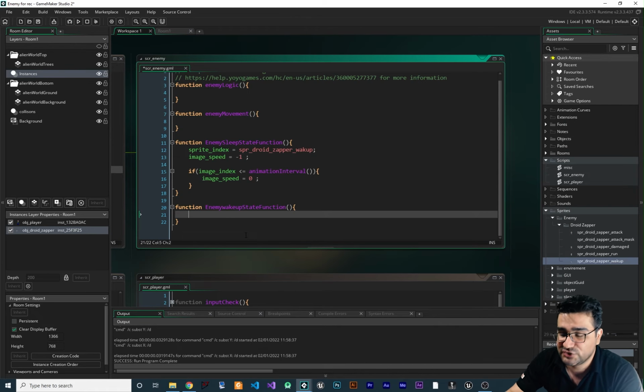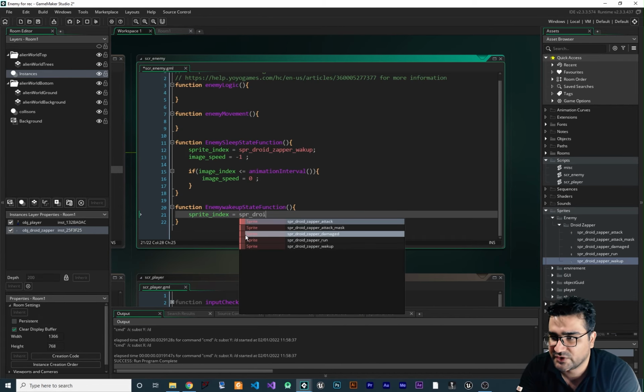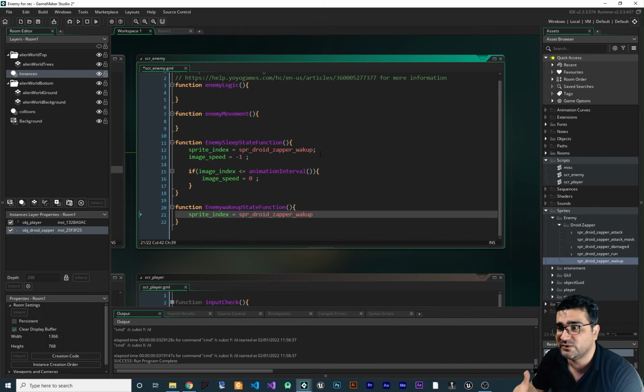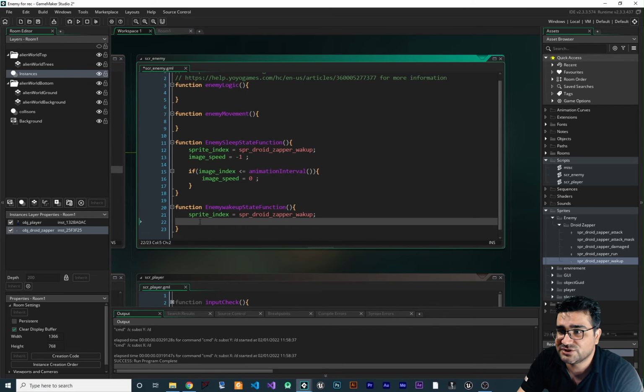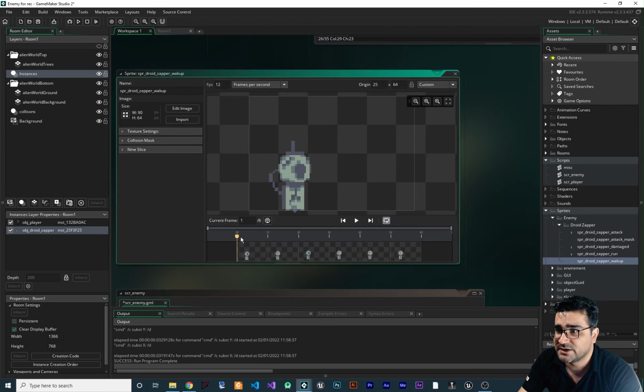So what we do in all of these states, we first set the sprite index to our SPR droid wake up again, because we will have some other sprite index that we will use, like run, damage, and attack, and we don't know who is triggering this state, so we should set the sprite index first. Like we did in here, we should change the image speed to 1. Why 1? Because we wanted to wake up. So if we open this, you can see if we set the image speed to 1, it will wake up, but we should play it once.